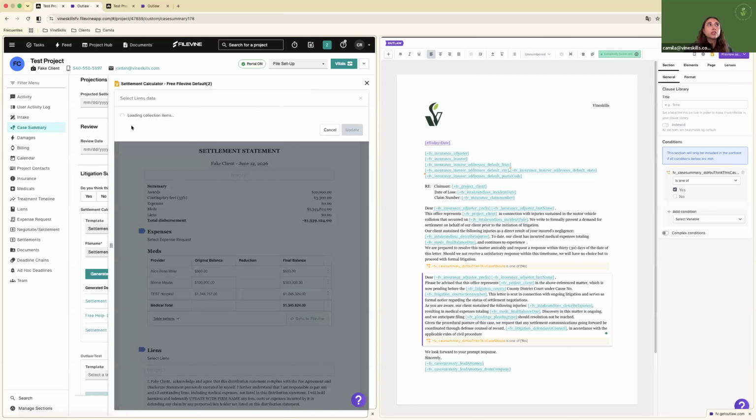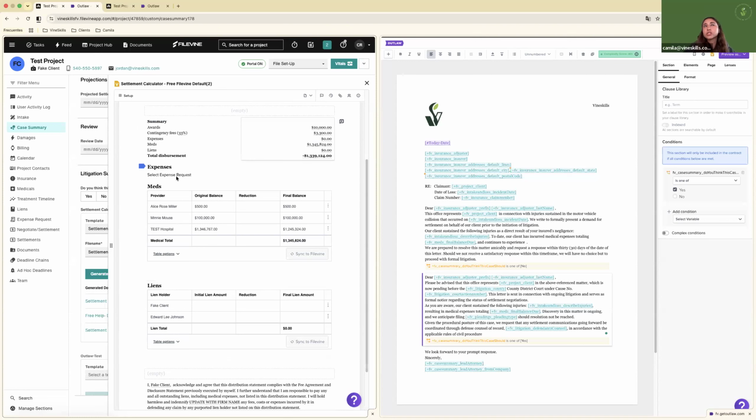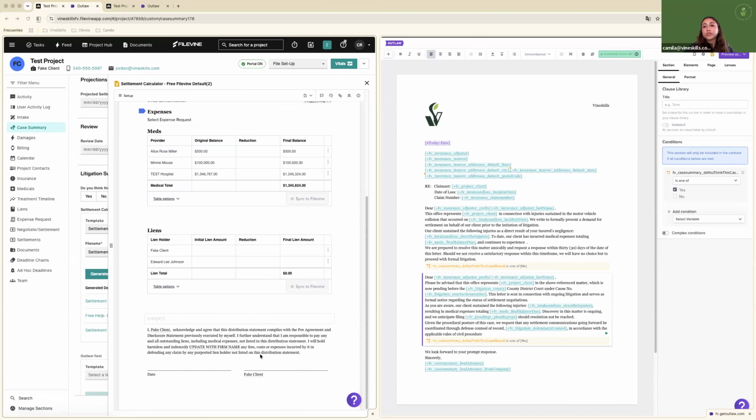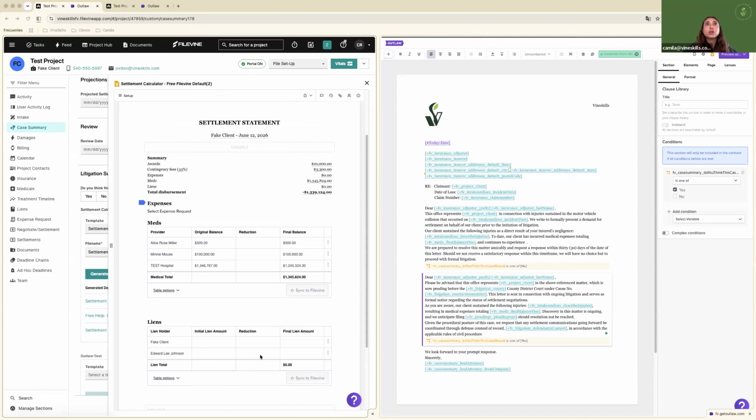Let me see if we have liens. Yes, but we don't have an amount, so it will be a zero. And for expenses, it will be a zero. And then you will have the information for the client and signatures if needed. I think this is a really great example to show you. It can be very dynamic. It depends on your needs, but I think this is a great example and I hope that it works for you.